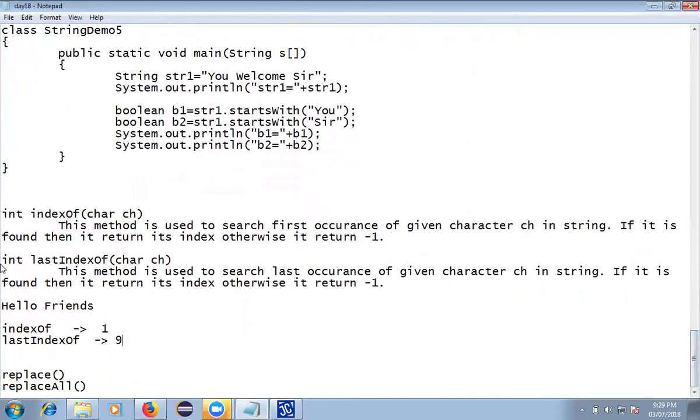Okay, lastIndexOf. So here we are going to search for a particular character in a string. Now just check it out in the program.